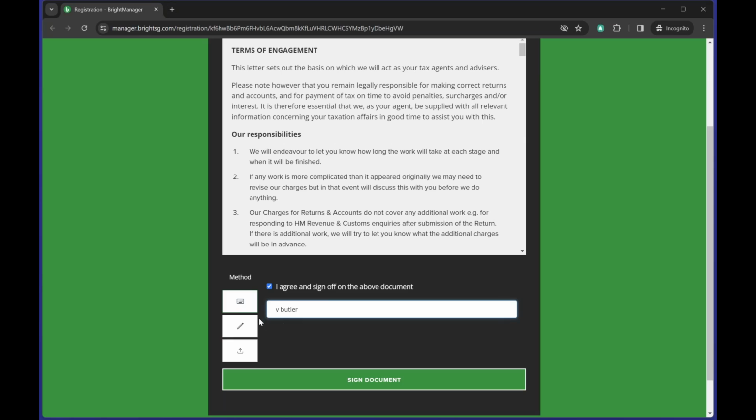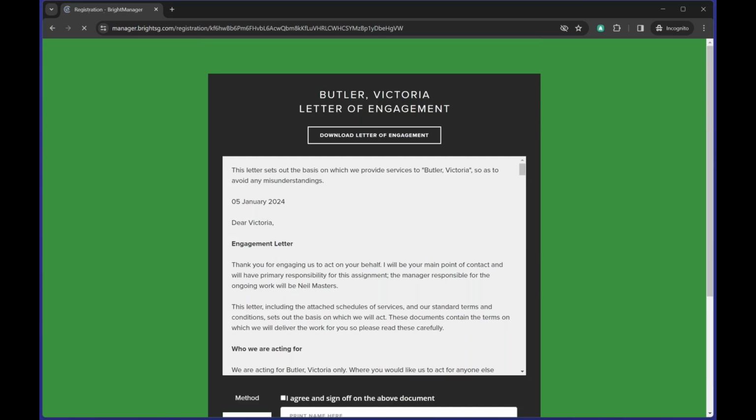The client can also draw their signature or upload an image of their signature as well if they wish. So client can go ahead and sign. And then we've got the letter of engagement here as well. So again, this is another template.